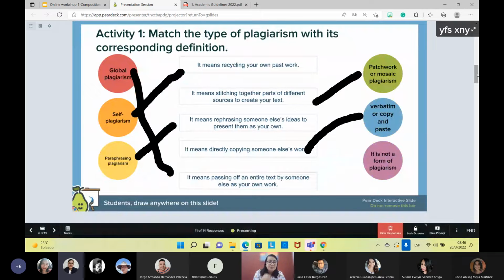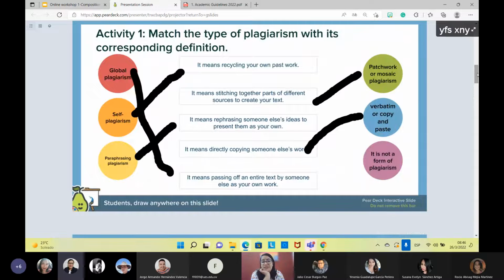Okay, check this. Global plagiarism means passing off an entire text by someone else as your own work. Who can give me an example of this particular form of plagiarism? Of which one, sorry? Of global plagiarism.